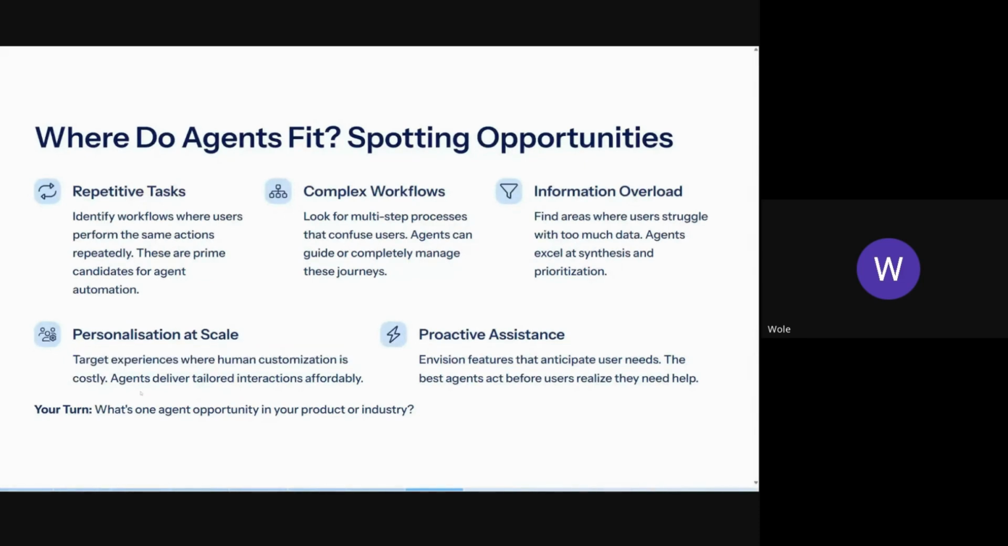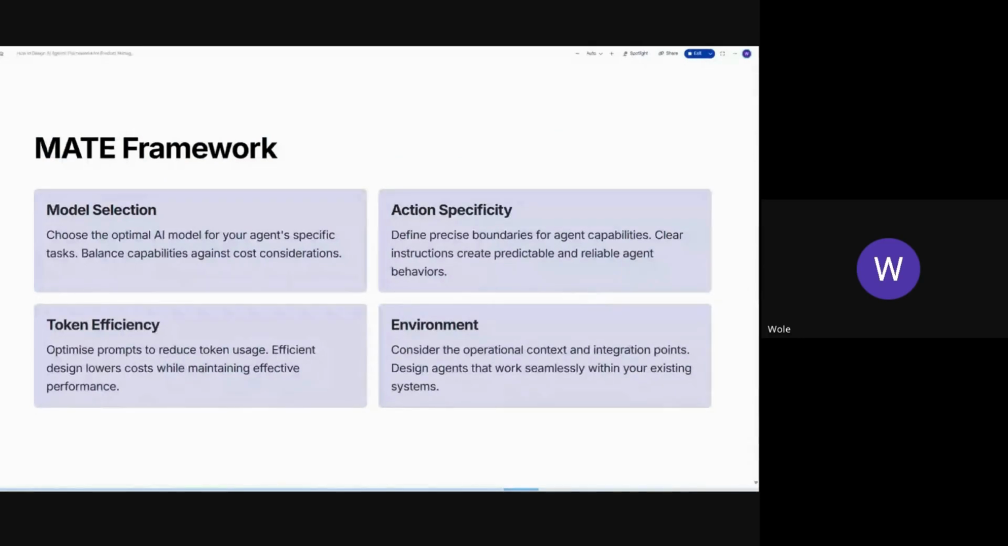So if you can tailor this interaction simply by optimizing the agent interactions, from our last session, we spoke about how to make cost considerations when you're doing agent design, and that's the framework here. We spoke about the MATE framework, which is you select a model that balances capabilities against costs, action specificity. You ensure that you do your token efficiency. Token efficiency is you optimize your prompt and you use the LLM to do the prompt optimization as well.